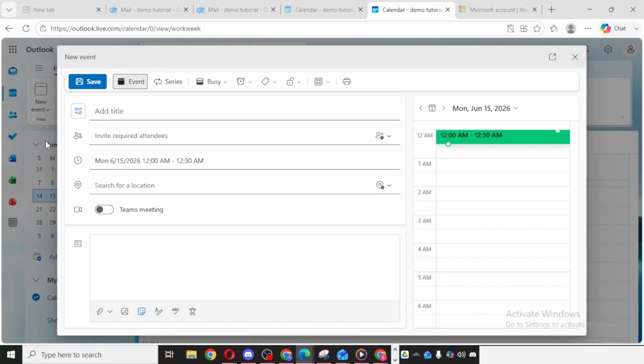In the form that appears, start by entering the title of the meeting. Make the title clear and specific so attendees immediately understand what the meeting is about. A descriptive title makes it easier for everyone to recognize the event in their calendar later.